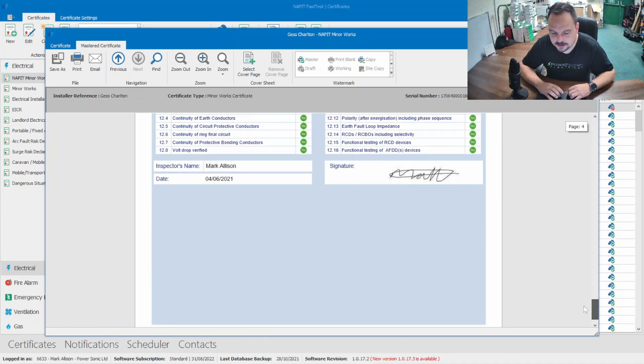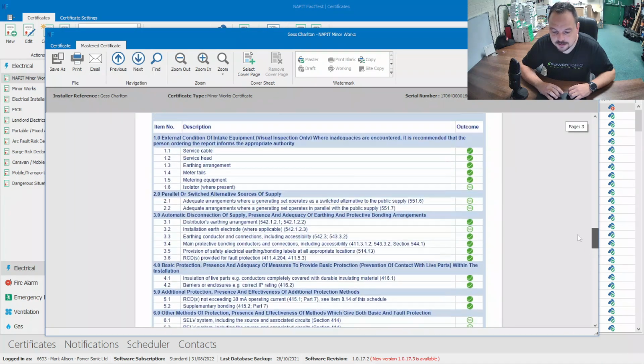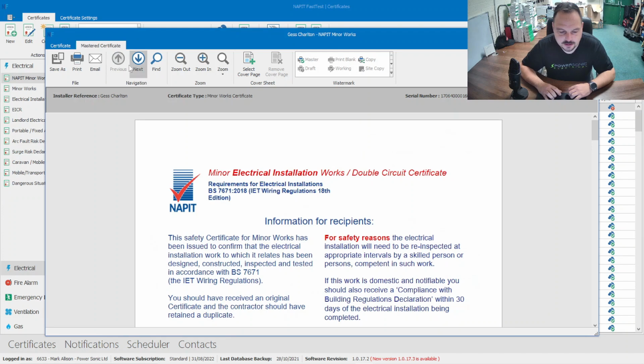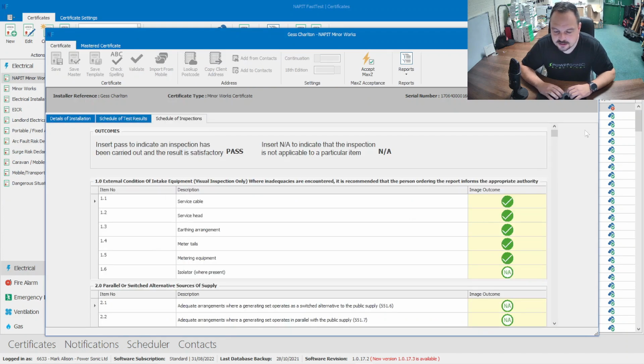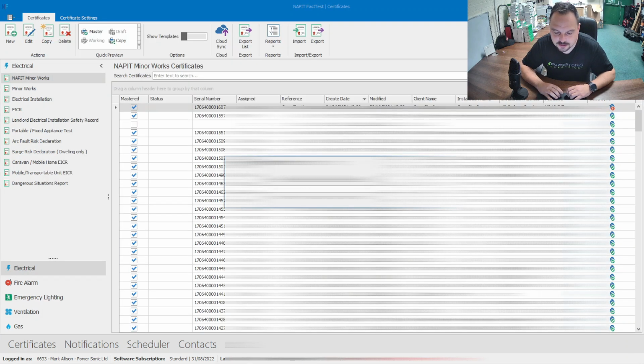You've got all your scheduled inspections you can mark off, entering your engineer's information. I'm not going to run too in depth on that certificate because minor works are quite basic in the way that they operate.